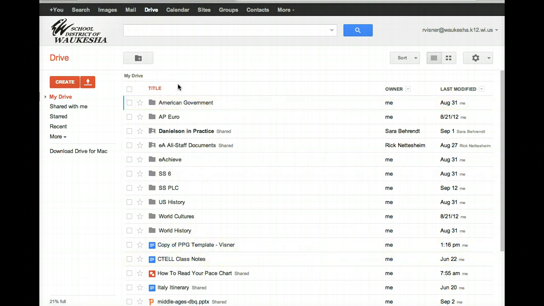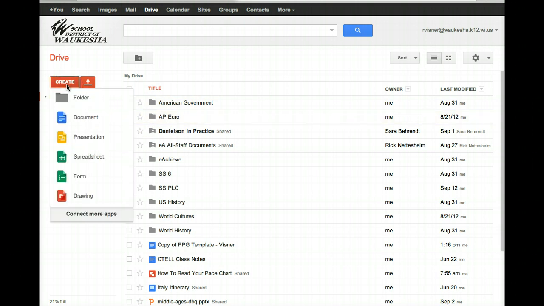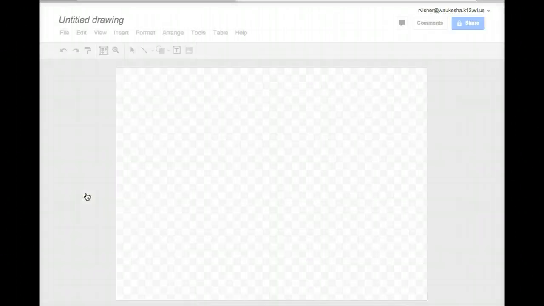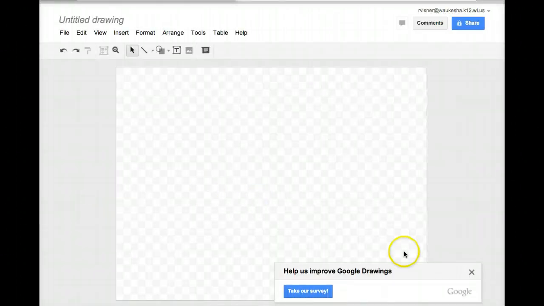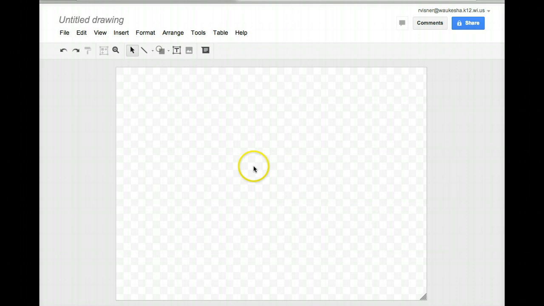So once your drive is open, the first thing you need to do is click Create. Once you click Create, you have all of these things that you can select. So if you were going to type something, you would do a document. If you wanted to do something like a PowerPoint, you would click Presentation. For the My Community Map assignment, we are going to want to select Drawing. So once we select Drawing, we get our blank page that loads here, and we have all of our tools.